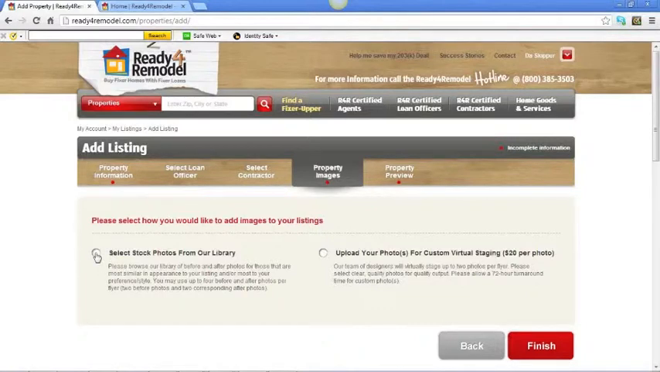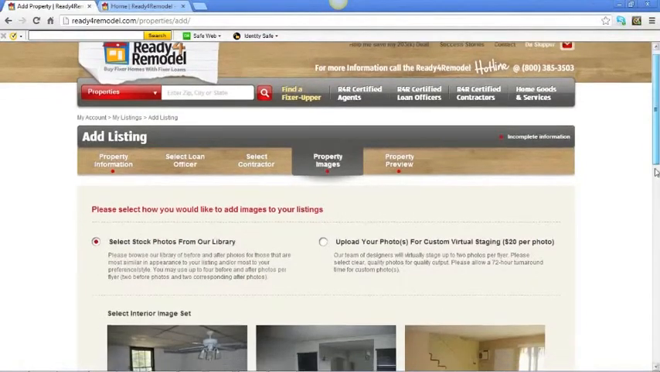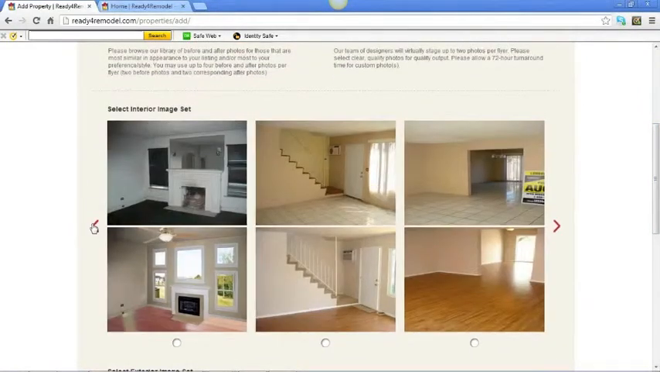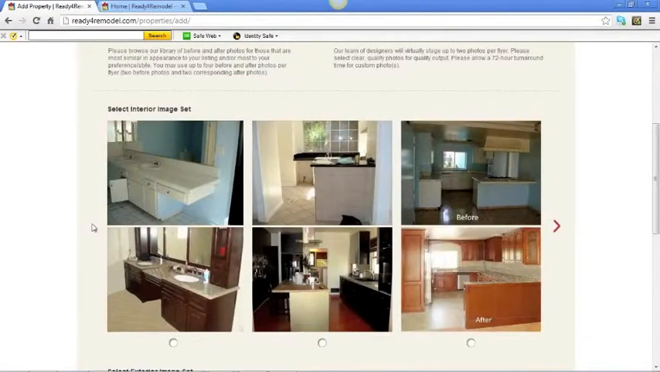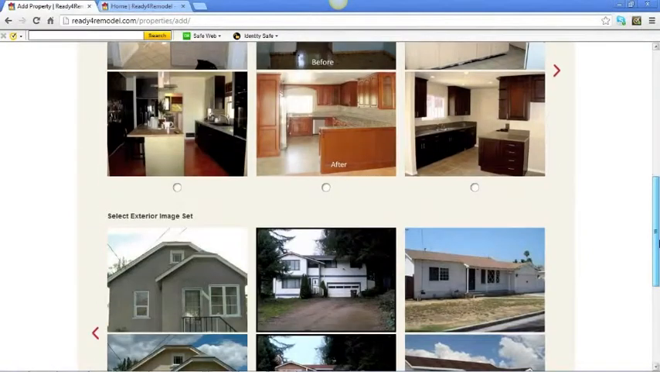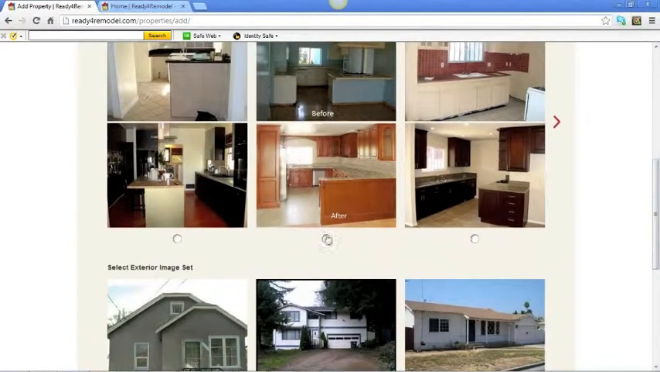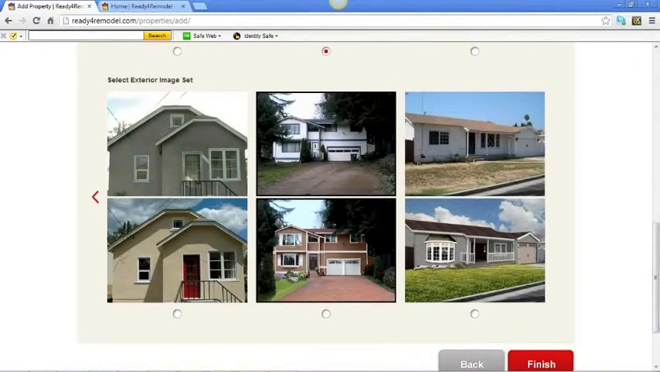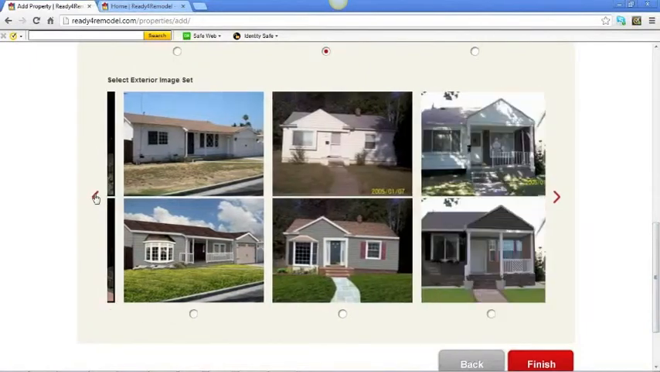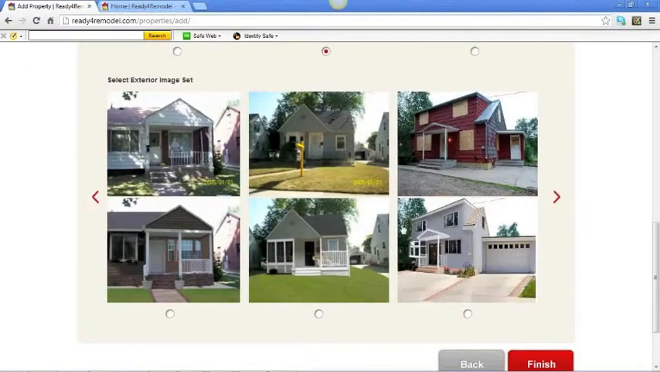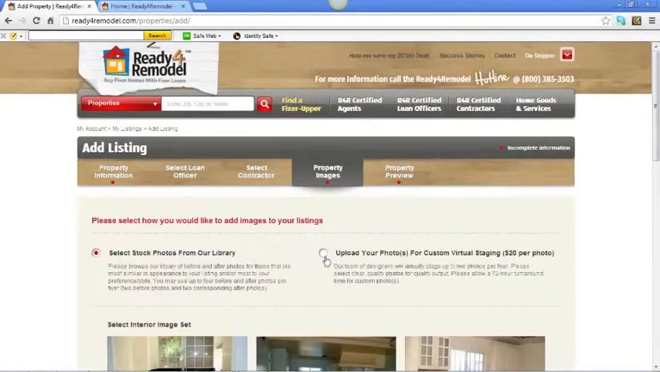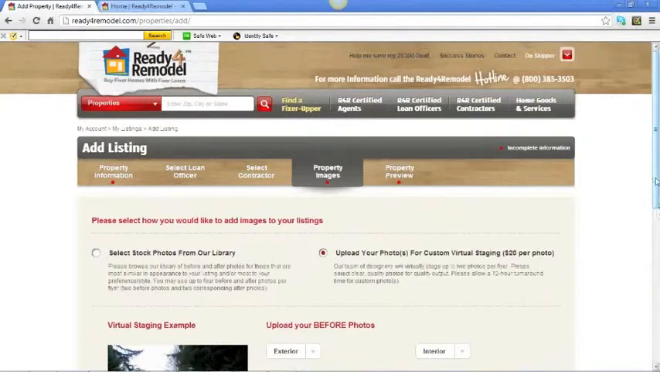We can either choose from our stock photos at no charge, and you can choose from a number of interior choices. To choose from an interior, you just click this button down here, and then you've got that choice. Then you've got some exteriors you can choose from, all different types of exteriors. Same thing, you can just click that radio button. But what we're actually going to do is scroll back up and show you how to upload your own photos.